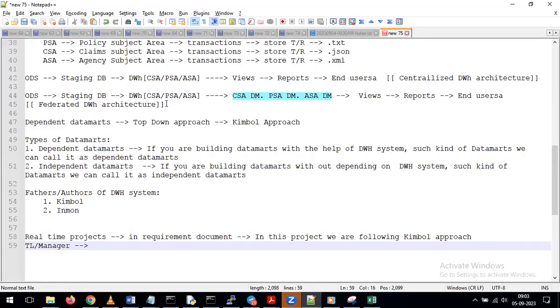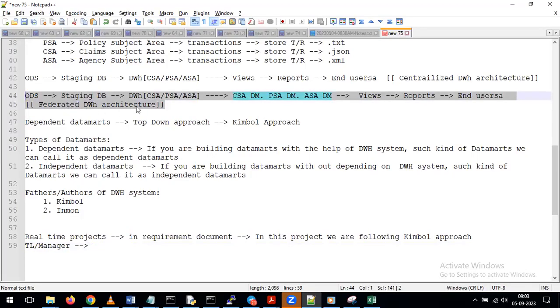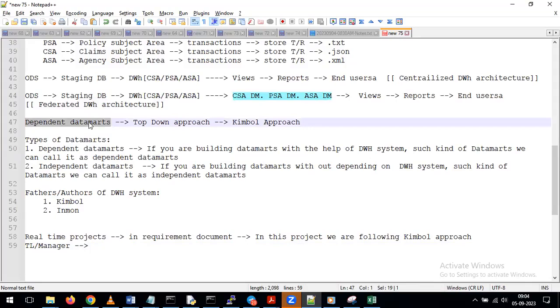Okay, now whatever flow we discussed here, we can call a federated data warehousing architecture. In this flow, whatever data marts we are using, these data marts depend on the data warehouse. For that reason, these data marts we can call dependent data marts only. And this approach we can call a top-down approach. Who suggested this approach? Kimball suggested this approach. So this is the way you need to understand the different naming terminologies we use as part of our federated data warehousing architecture.